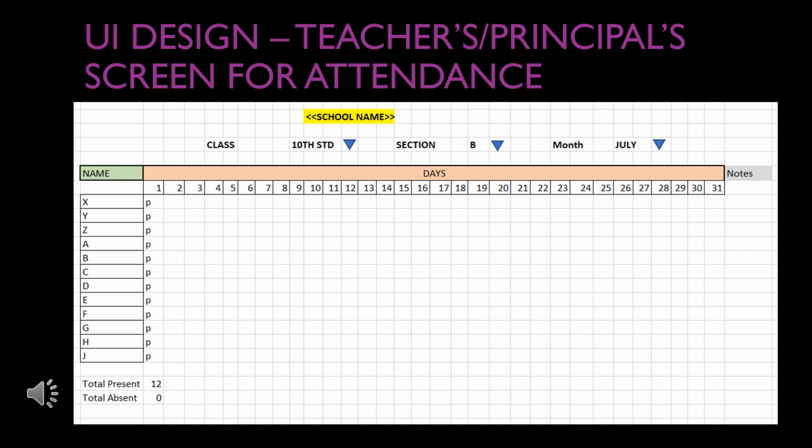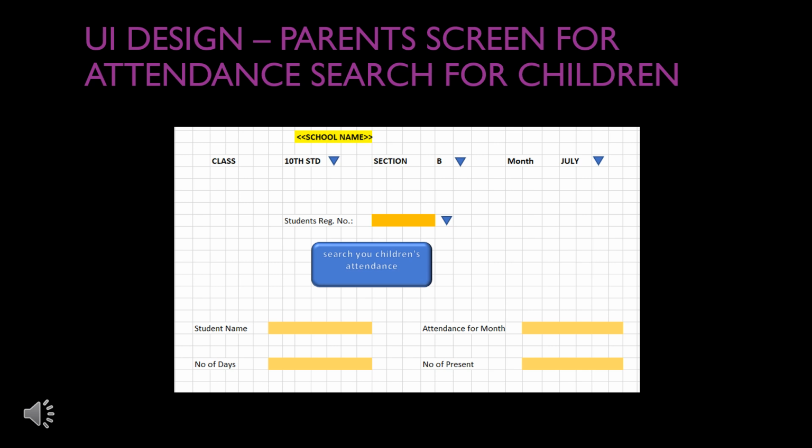It will automatically calculate how many days the particular student is present and how many days the particular student is on leave. And for a particular student, you can also add columns like how many days he is present, how many days he is on leave, like that. UI design. This is the parent screen for attendance search for children. A parent can access this site and give the register number of a particular student, and they can search the child's attendance. They can find the student's name, attendance per month, number of days present, number of days absent, and other details which you want, you can provide here itself.